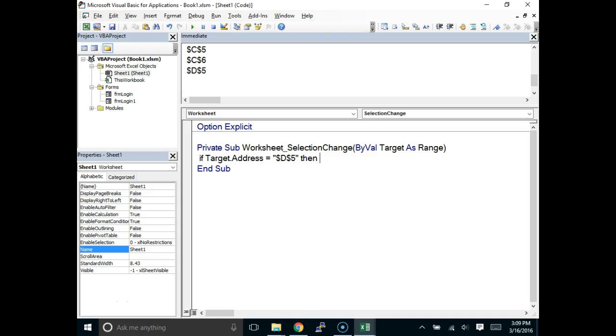then what do we do? Then let's just select something else. Cells, or let's do range A1.Select. So we're saying, okay, every time the selection change happens, we'll execute this code.